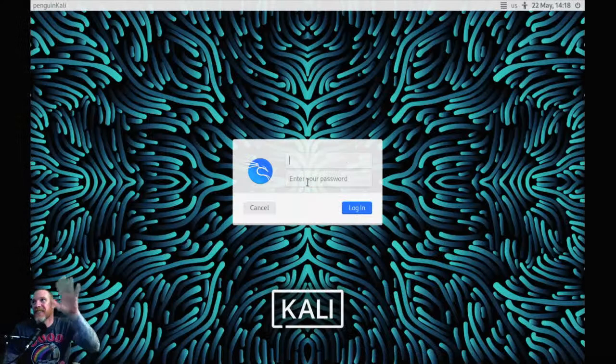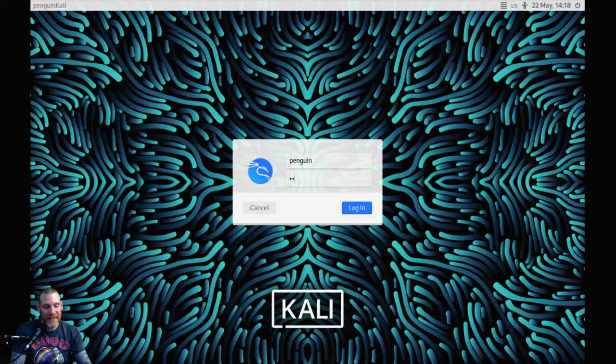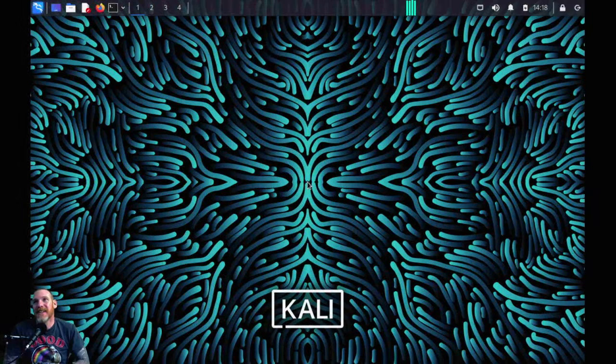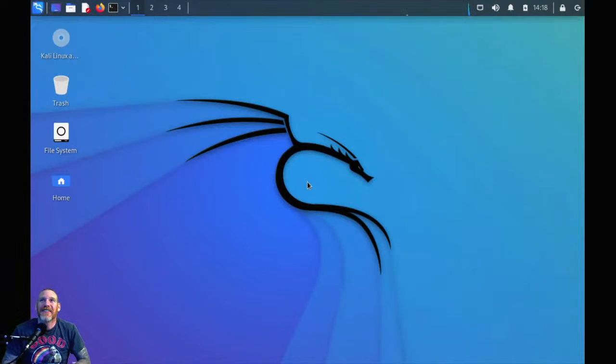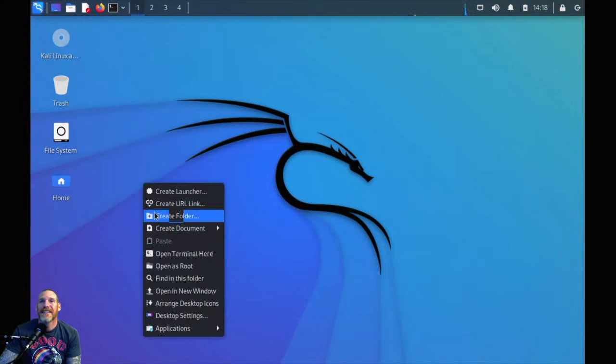I really like that, like a little animated thing that they did. That's kind of cool. Man, guys, you did a good job on this distro. It's pretty neat. Lots of cool stuff going on here. Create launcher, create URL link. Open as root, just boom, boom, boom.